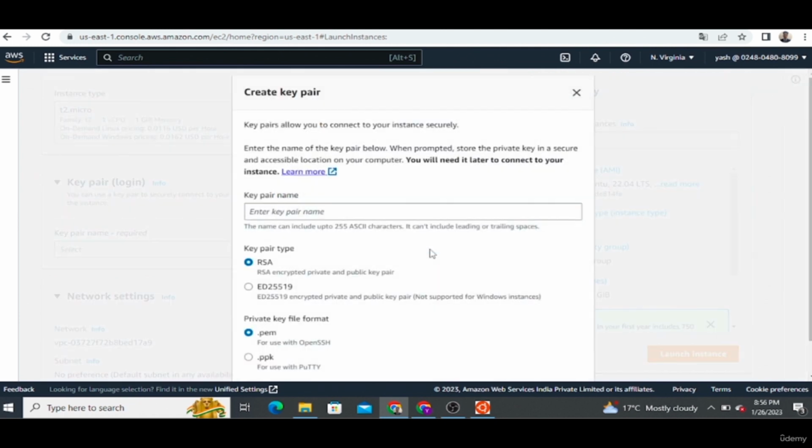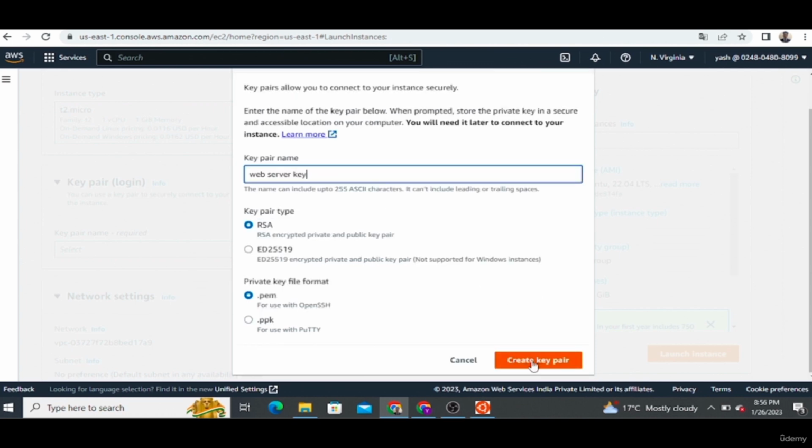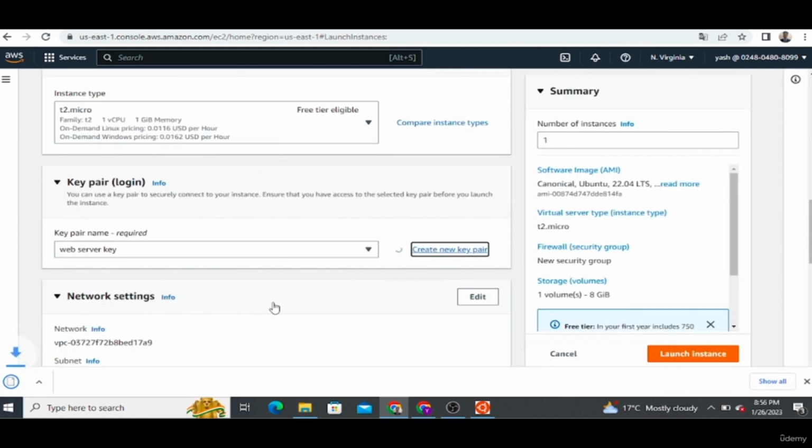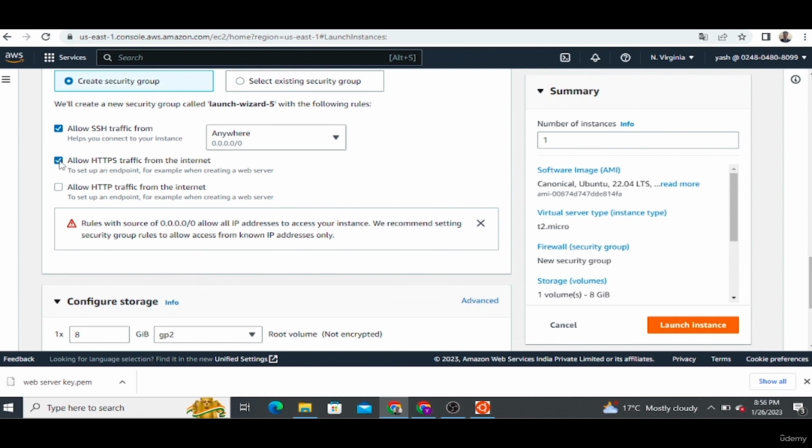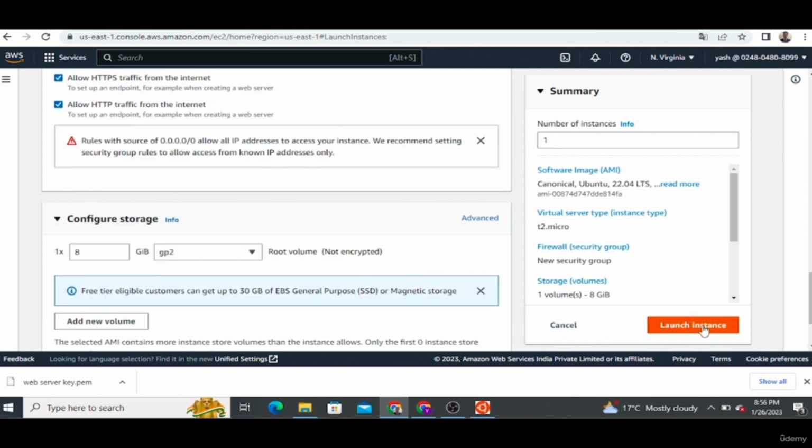Then click on create key pair, and here we will create a key pair. This key pair will be helpful to log in into EC2 instance using SSH. So just give it a name, and this will be of .pem format. Just click on create key pair. This will download the PEM file. Now on the other settings, allow SSH connection and HTTPS traffic because we will be accessing Nginx over HTTP and HTTPS. Click on launch instance.